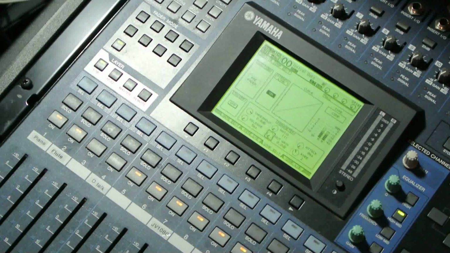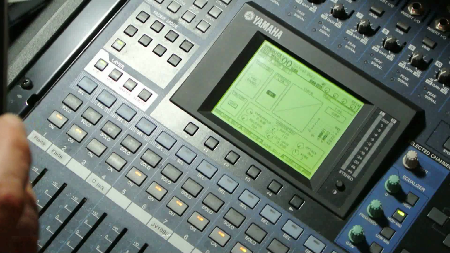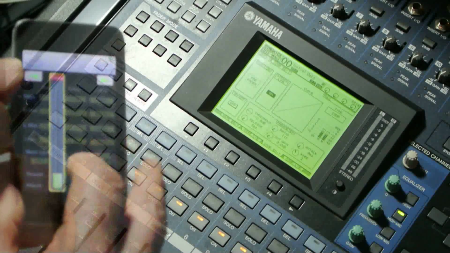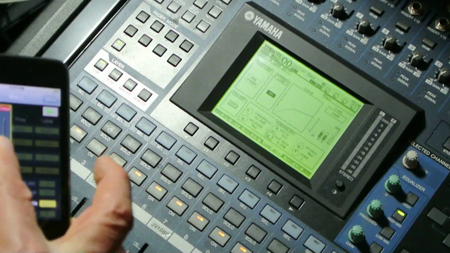Now, I'll switch the console to display dynamics. There's already a threshold set, so now I'll put some ratio in, so compression will actually take place.